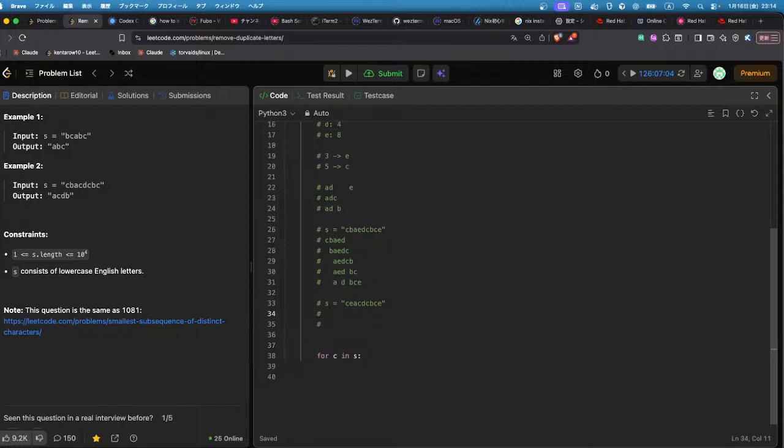Let me simulate one more time. C is used, E is used, A is used, and C comes here, and so at this point we have to decide this C is used or not, or we cannot decide it.